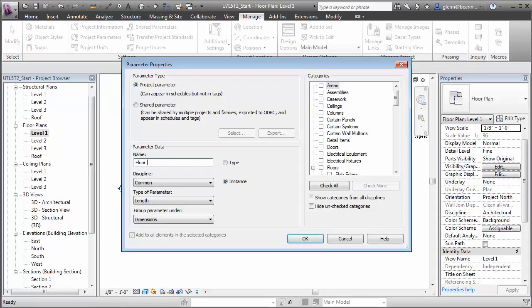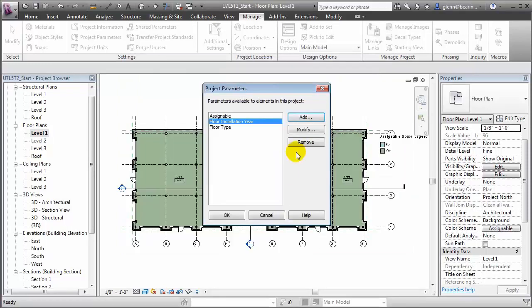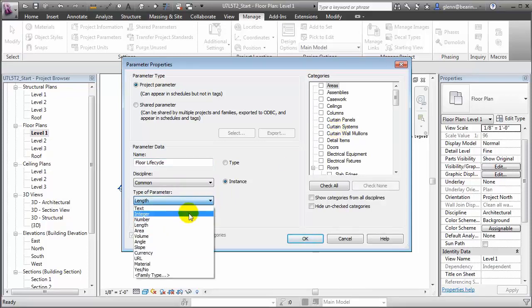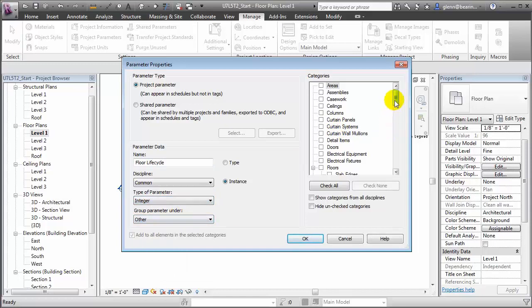Next, we'll create Floor Installation Year. This will be an integer value. Again, we'll group it under Other and assign it to the rooms. Say OK. The next one we'll define is called Floor Life Cycle. This will be the expected life in years of the floor. This will also be an integer. We'll group it under Other and assign it to the rooms.